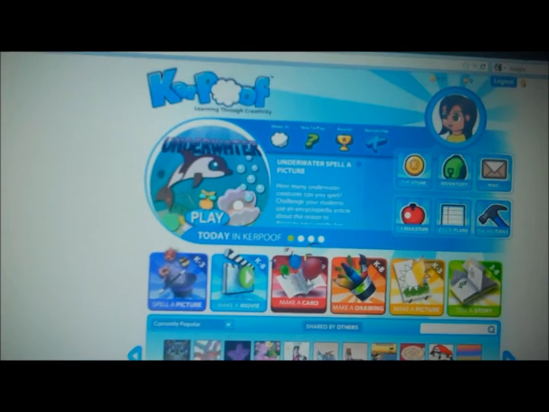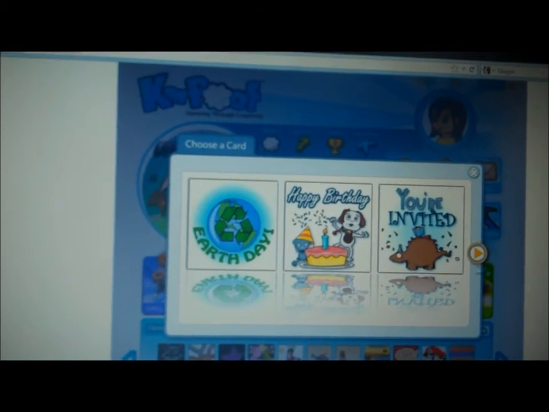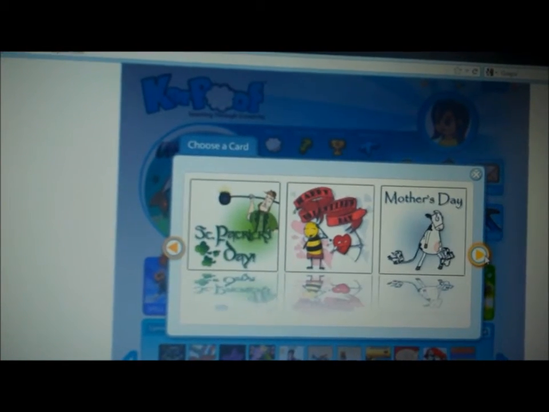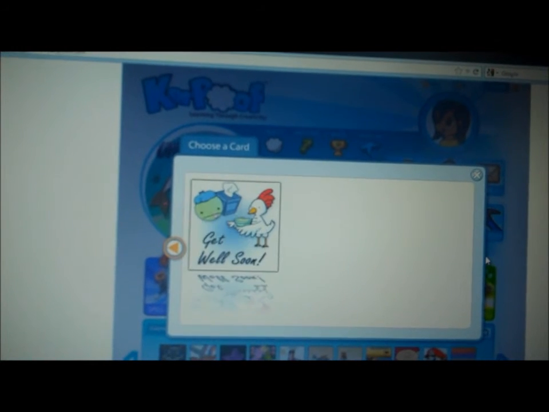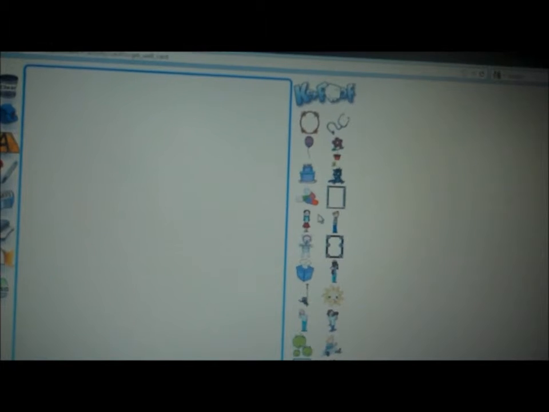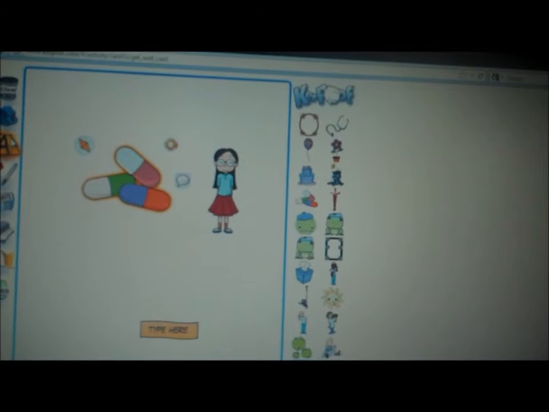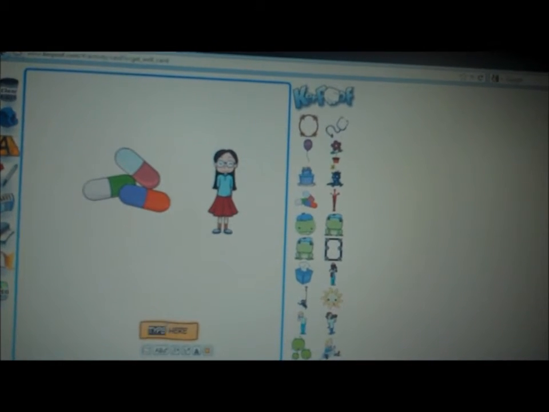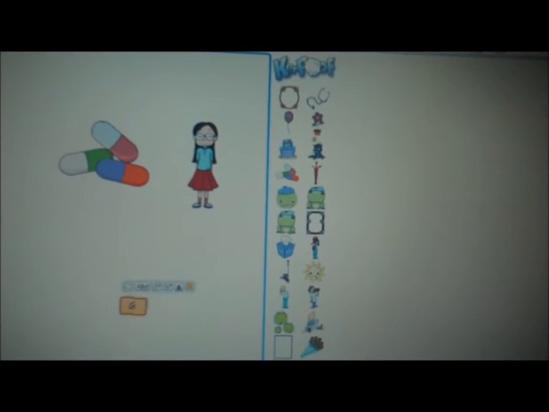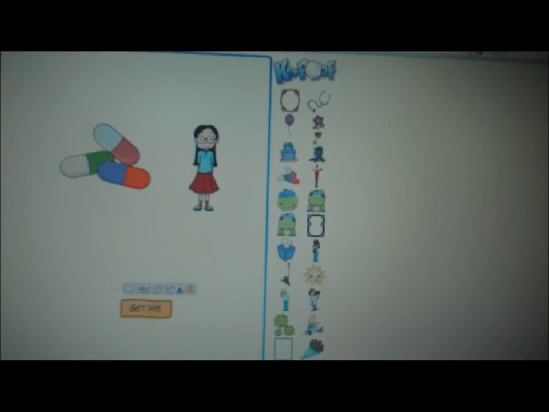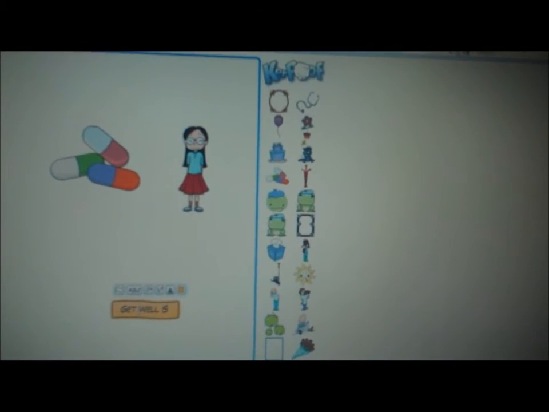Let's go to Make a Card. So you can choose different cards here. Many different options. Let's choose Get Well Soon. You can add people. You can add medicines. Oh, that's not where that should go. Let's put it over here. You can add text. Let's put Get Well Soon.